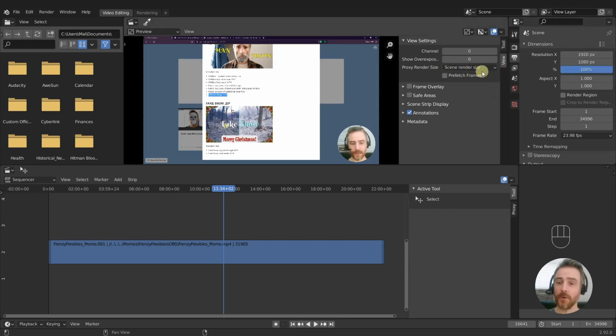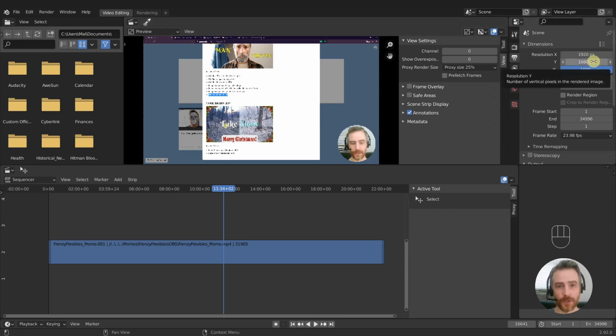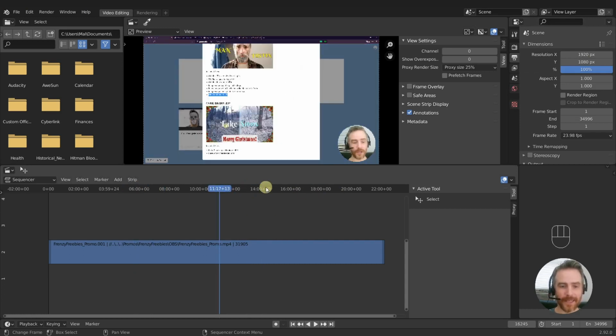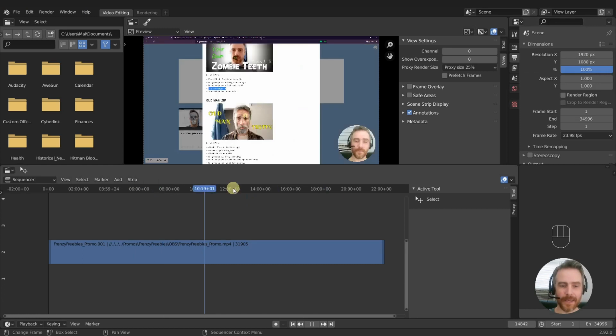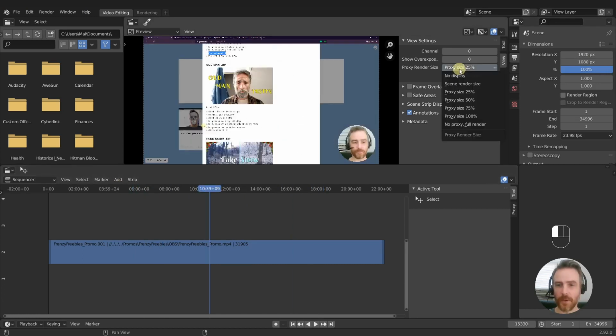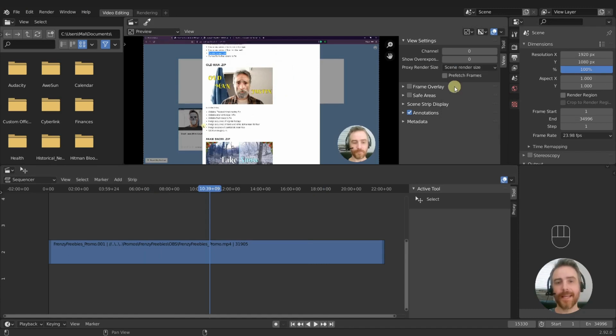Now, depending on your video, you might be able to come over here and select a lower quality proxy size, even though you're not using proxies. But you can see here, the image is now at 25% quality of our scene size, or rather maybe at 25% of the resolution. Now let's see if that makes a difference. Okay, maybe a tiny bit, but in my case, it doesn't look like it's enough to solve our problem. So I'm just going to go ahead and put that back to scene render size. And again, that's depending on the video. Some videos, this might help.